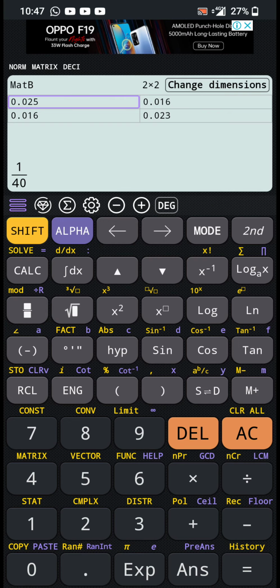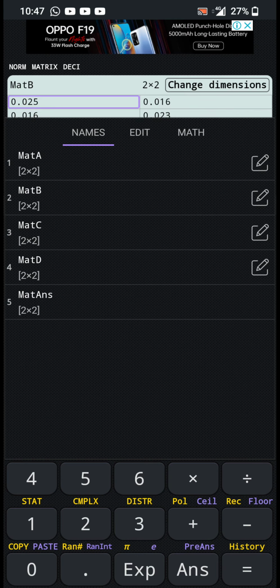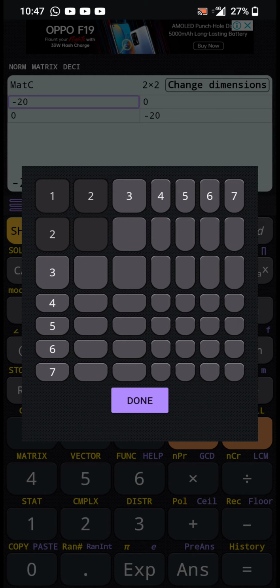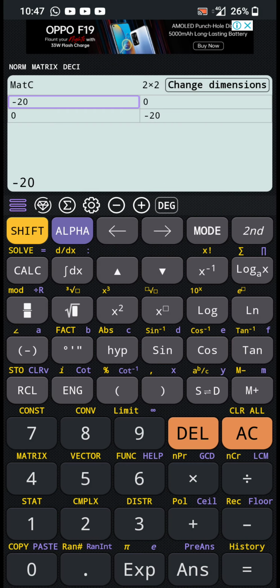Then similarly for matrix C, press shift then the matrix option. Now edit matrix C. You will get 3 cross 3 by default, so you can change it to 2 cross 2. Once again we'll feed the values of the third matrix: minus 20, then 0, then 0, then minus 20, and press equal. Now we have entered the values for matrix A, B and C.